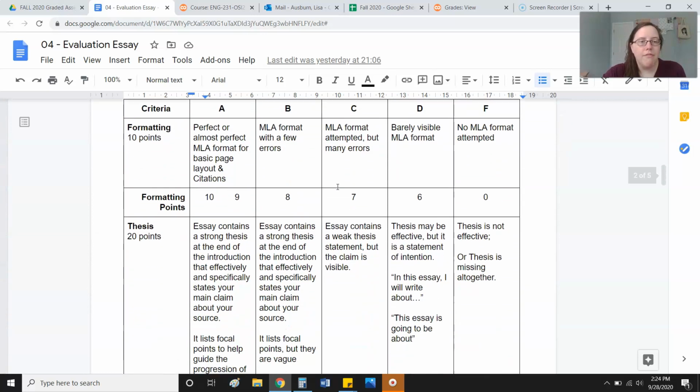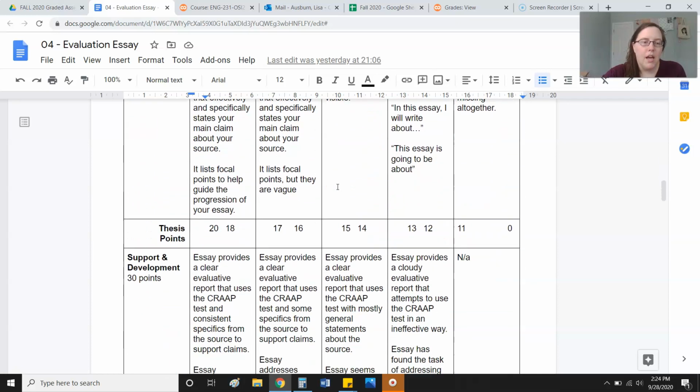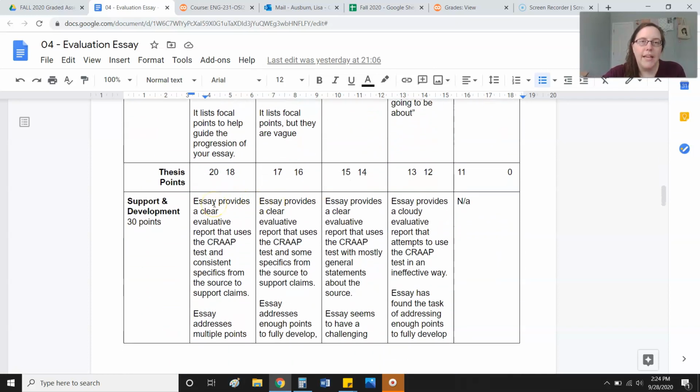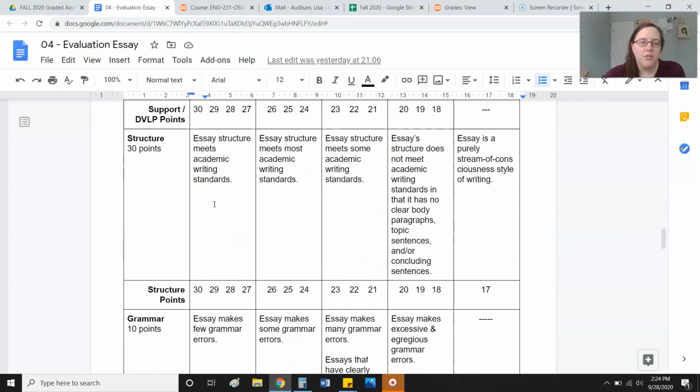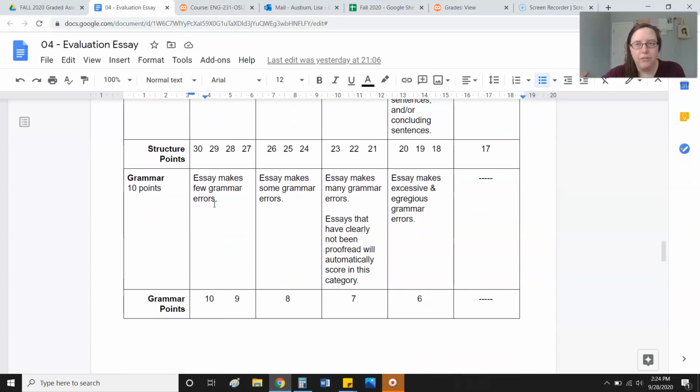Let's see what else. I think that's pretty much everything. I'm grading you on formatting, your thesis statement, your ability to organize, support, and develop this evaluation essay, the structure of it, and then a little bit of grammar. Although most of the time nobody gets scores lower than a B in grammar.